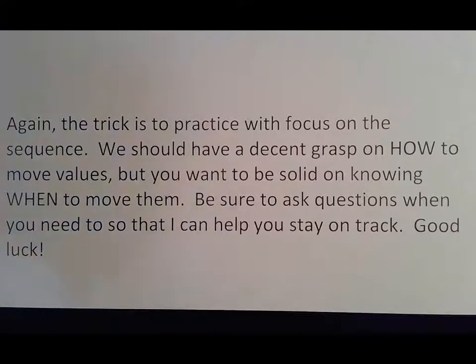So just be sure to ask questions when you need to. Again, make sure you show me the work in your question. Don't just complain and say you don't get it. Nobody gets it the first time until they actually try it out. But again, good luck with that, and let me know how it goes.